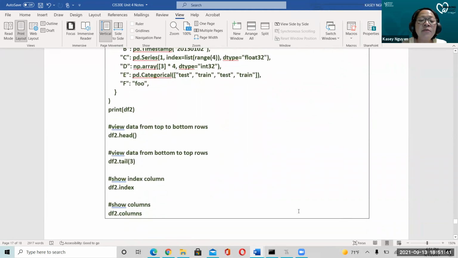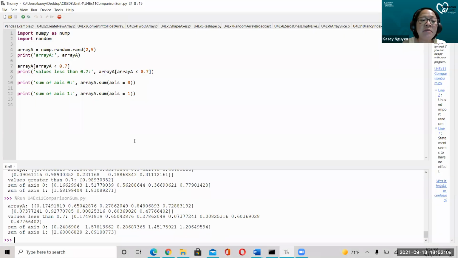And you can view the data by using some of the methods incorporated in that library. Top down, you would say head; tail for the bottom, and then you can specify the rows. You can also look at the index and columns, or add to them. You can also show certain columns. Okay, so let me run this so you can see.